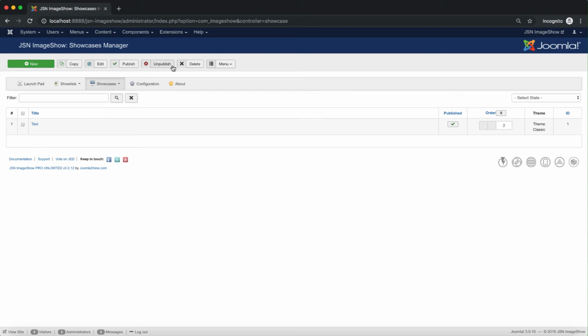Next is the Unpublish function. It allows unpublishing a showcase that is now published. In contrast to the unpublish function, the Publish function allows publishing of a showcase. Select the unpublished showcase and click on the Publish button.